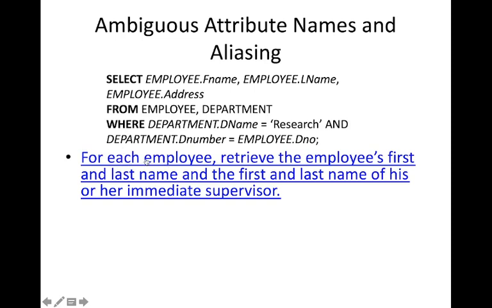So if you want to retrieve, for each employee, the employee's first name and last name, and the first and last name of his or her immediate supervisor, this is another example. That is, we want to list the employee name and also the immediate supervisor's name. So we are trying to join employee with employee itself. Then there will be a problem.